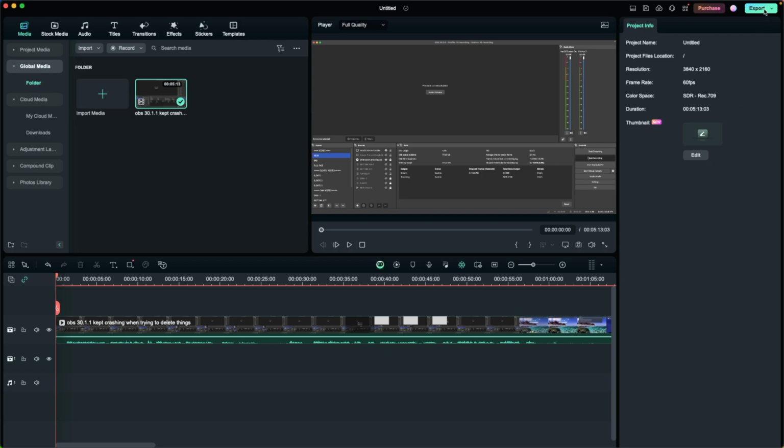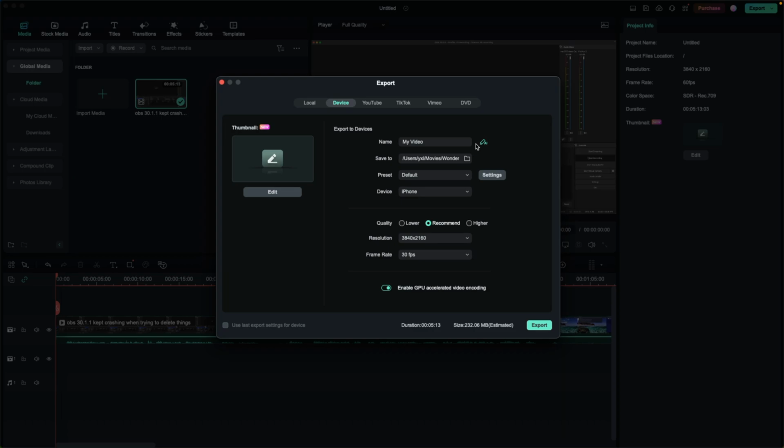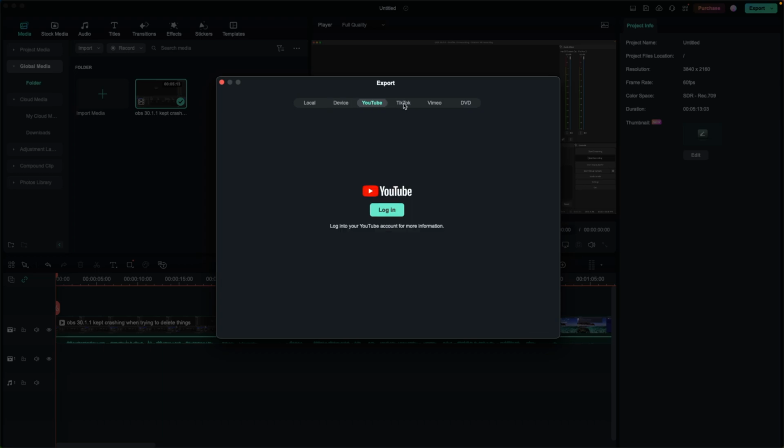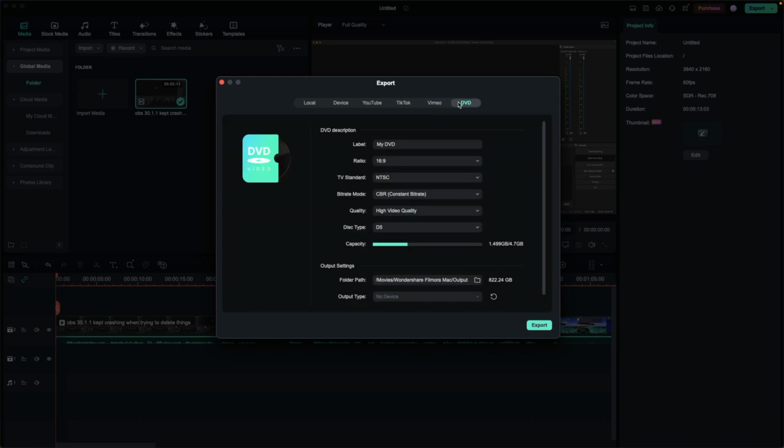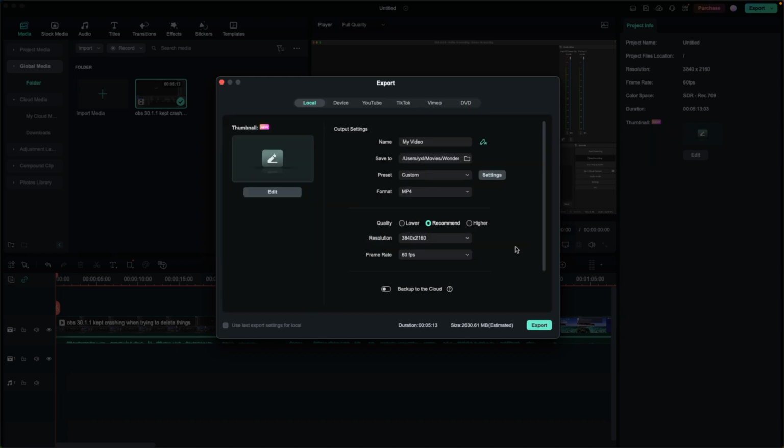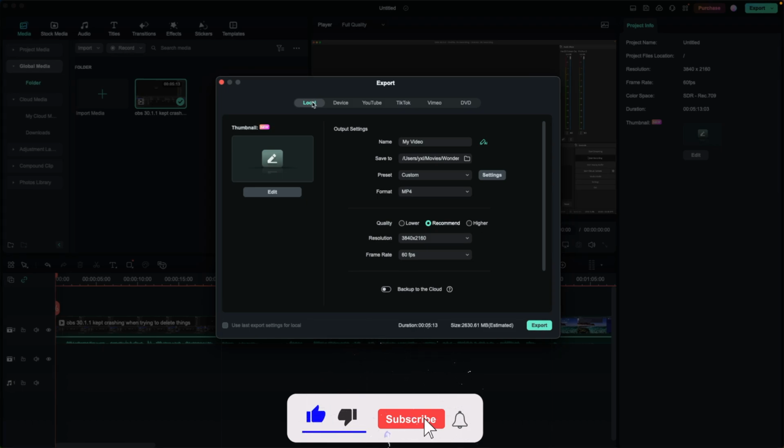When we go to export, we click this up here. And if you never clicked it before inside this application, it'll have you log in or create an account. I've already logged in. Right here, we have some different options. We have local, we have device, we have YouTube, straight upload if you log in. We have TikTok, same situation. We have Vimeo as well. And then we have the DVD situation. But for the sake of this video, we're just going to be sticking around in local.